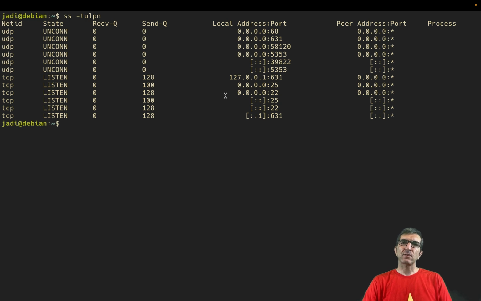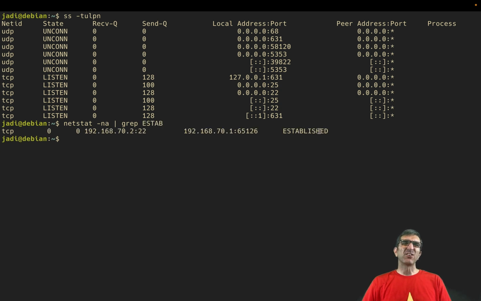Also, like netstat -na, you can do the same with ss, showing all the connections. I will grep for listen. Sorry, I can grep for established. It says there is one established connection on my computer, and that is from this machine to my machine on this specific port. It's very common for us.